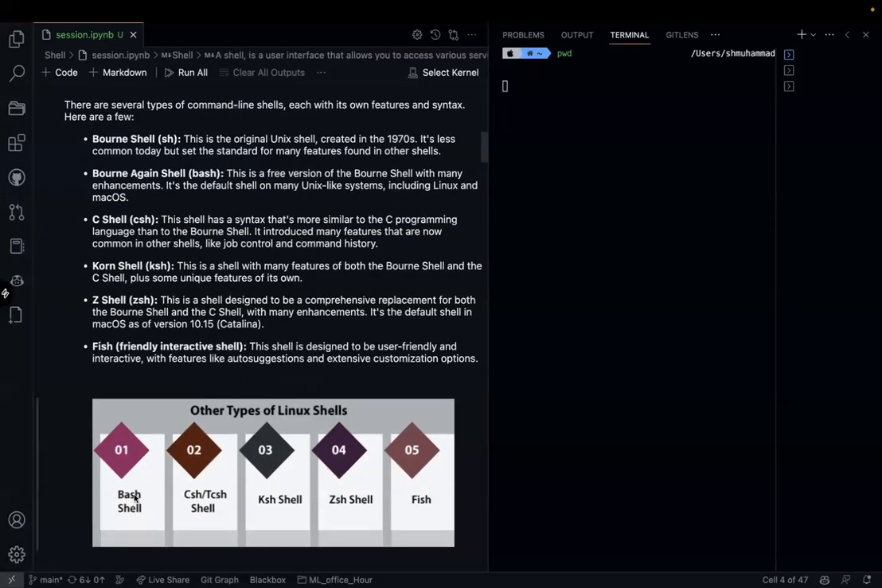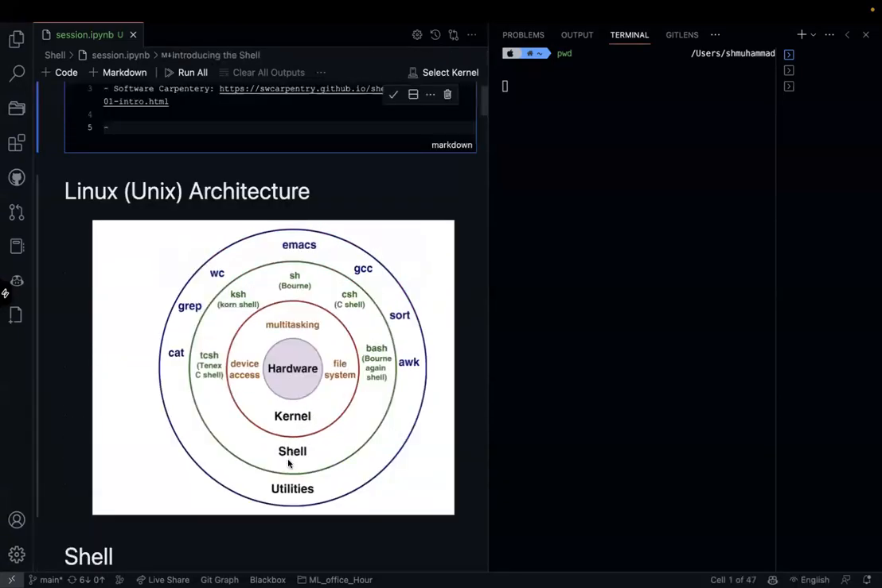So you can see we have bash shell, TCSH, KSH, ZSH, fish. Look at them here. You can see them: Bourne shell, C shell, bash shell. All these are shells. They are languages that allow you to communicate with your computer.